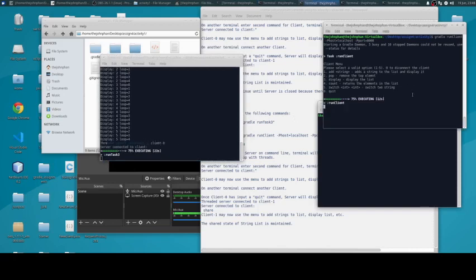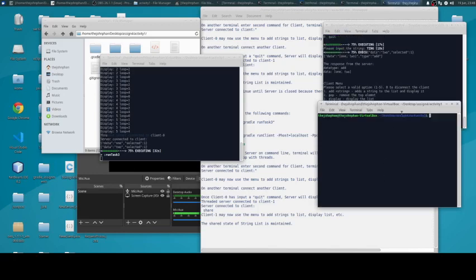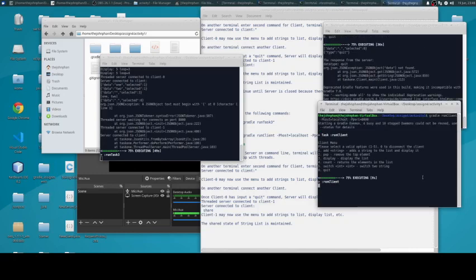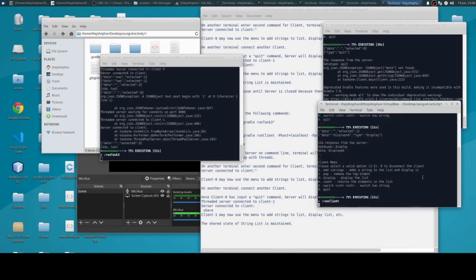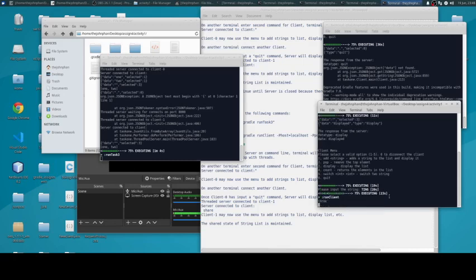Threaded server connected to client 0. We can add strings such as the other task. We can also display what we've added here. Once we get a quit command, we can now use the other client. First client was called client 0, second one's going to be client 1. And we'll add a third string to that list.